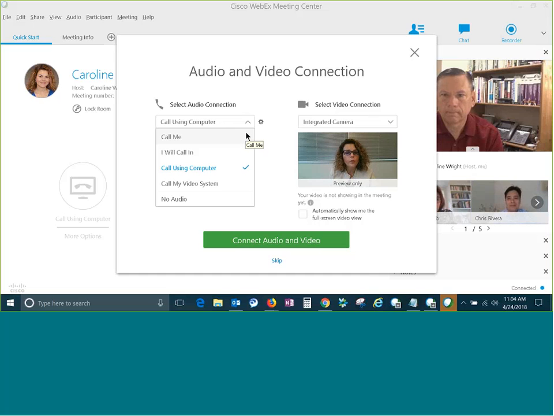But I do want to point out this Call My Video System option. This is a feature of Cisco WebEx Meetings video conferencing. When you join your WebEx meetings, if you don't see this option, it may just mean that that video conferencing option isn't enabled for your site or for your account. So you might just want to speak with your account team about how to get that enabled. And what that will do for you is it will allow people to join your WebEx meetings using a video endpoint device.